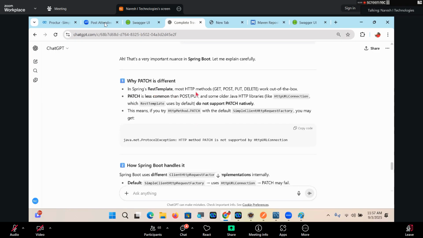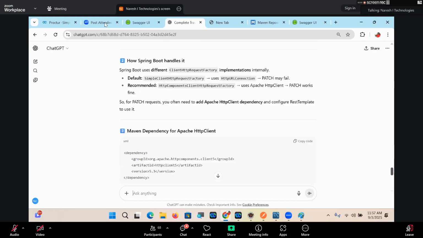REST template, most HTTP methods work out of the box, but patch is less commonly used than post and put. Some older Java libraries like HTTP URL connection, which REST template uses by default, do not support patch. This means if you try HTTP patch with the default simple client connection factory, you may get an error.